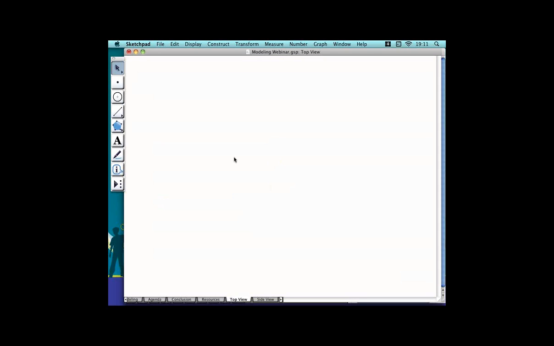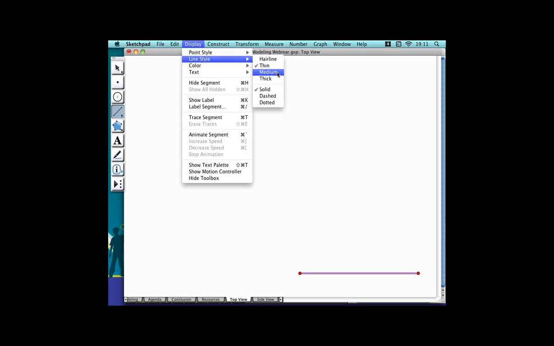An empty sketch. So we actually have to create the top view from scratch. Let's go ahead and do that. The top view of a carousel is basically a circle. Because I want to keep things adjustable as I go along, I'm going to begin with a segment and use this segment as the radius for a circle that I will center right here. So with the point and the segment selected, I'll construct a circle.